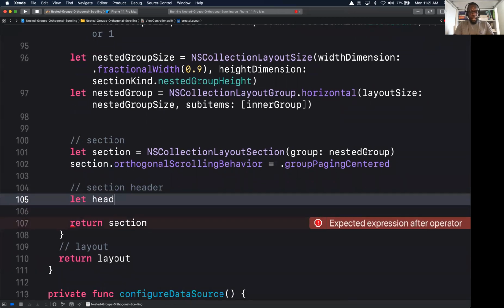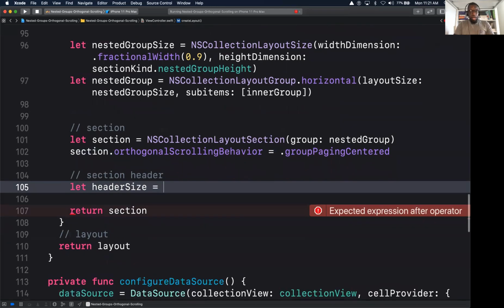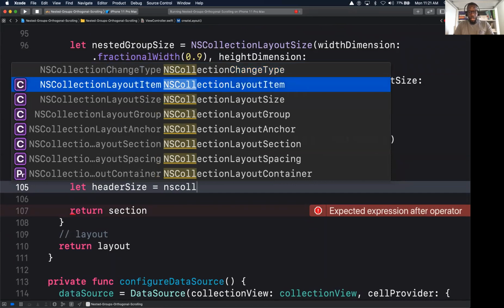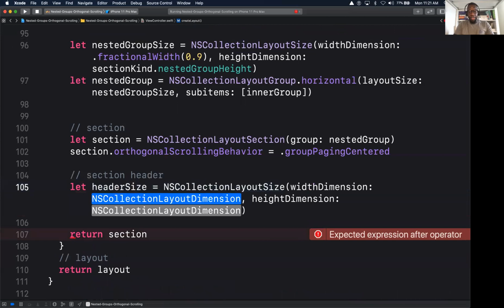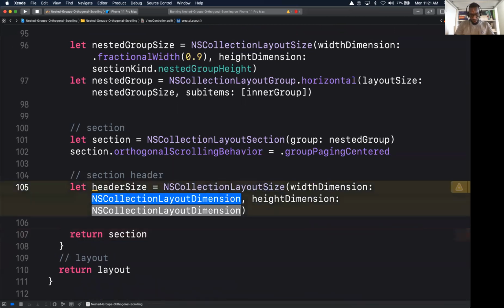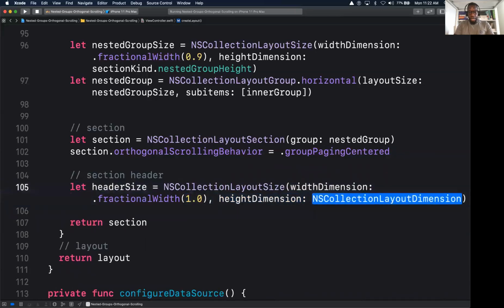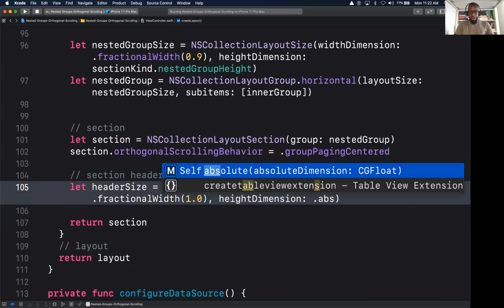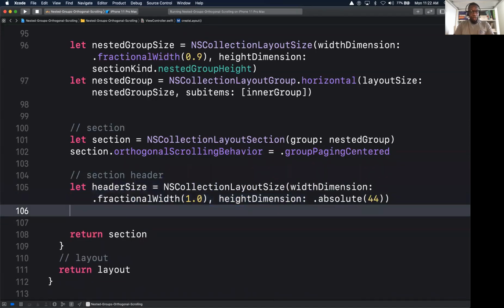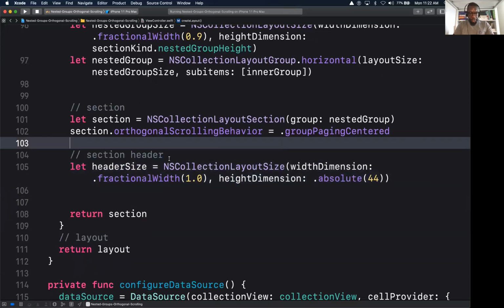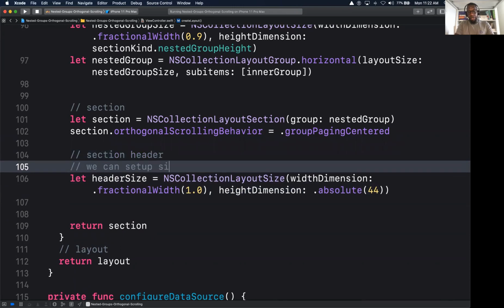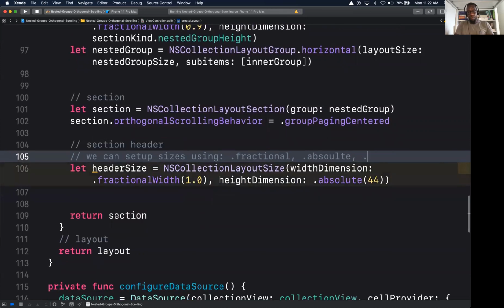For the section header, we'll say it needs a header size. The header size, same as we've been doing with the item size, is of collection layout size. We want the width to be what? 1.0. Yeah, 1.0, very good. So take up the entire width of this section. So 1.0, and the height we'll use absolute. I want it to be absolutely 44. That's like a hard-coded number. Because to review, we can set up sizes using fractional, we could use absolute, and we could use, what's the third one? Estimate. Estimate, very good. Awesome.